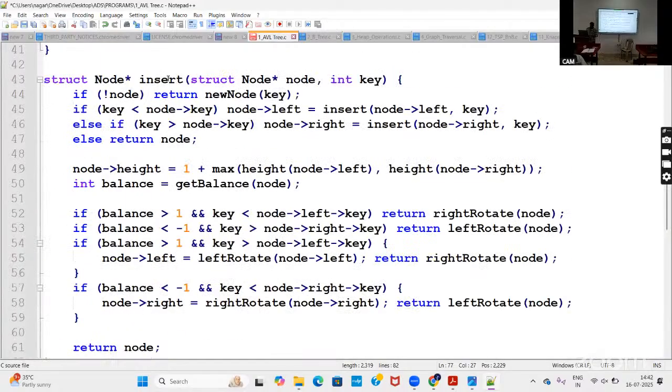So where is the insert method? This is the insert method. It contains the node and key. What is key here? The key is nothing but the element. So now, what is the value we have in the key? The value 10 we have, yes or no?